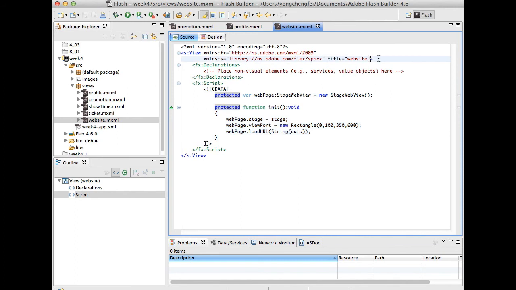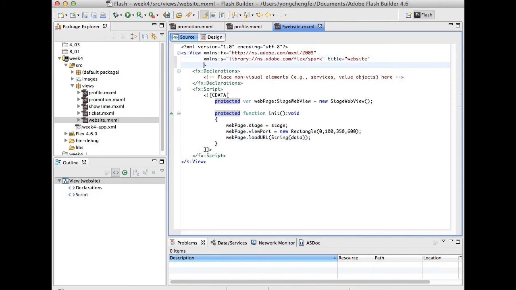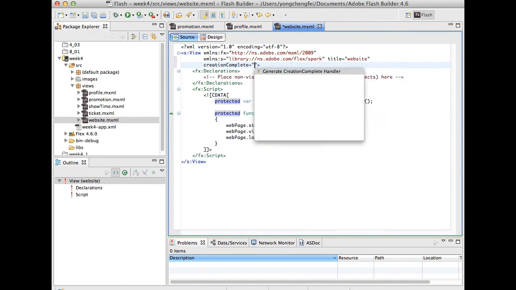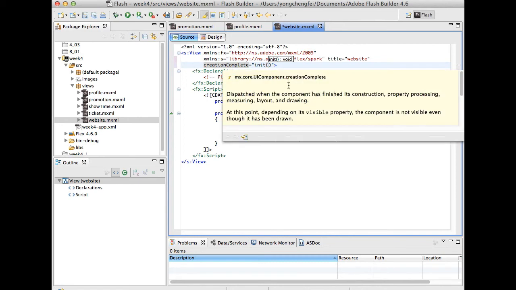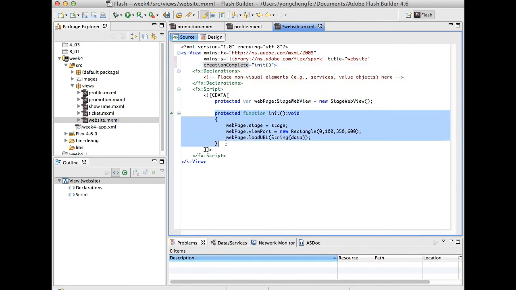I want to tell Flash, when you finish loading everything, only then show up. So I type creation complete init. Meaning, see, you read this. Creation complete is dispatched when the component has finished its construction, property processing or whatever. Meaning, when you finish running, it only will show. So now I run.